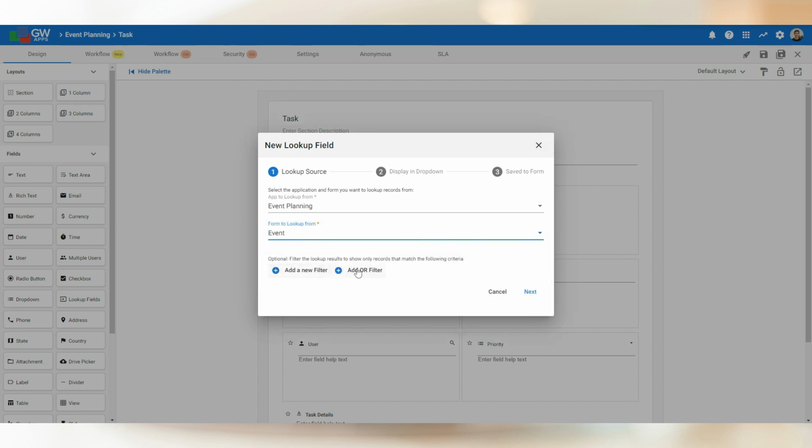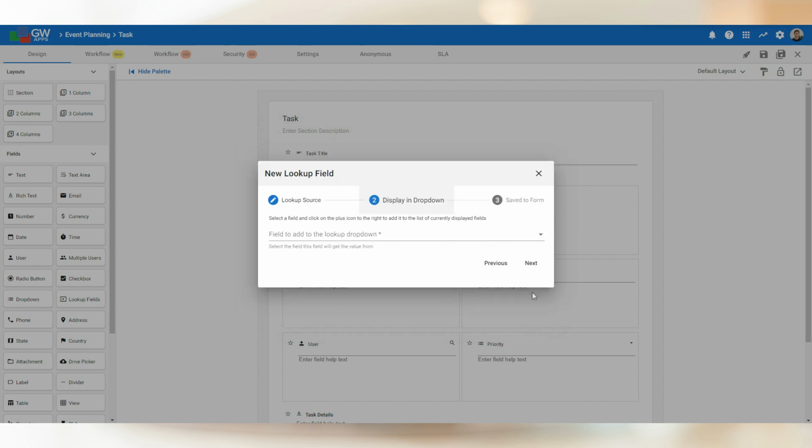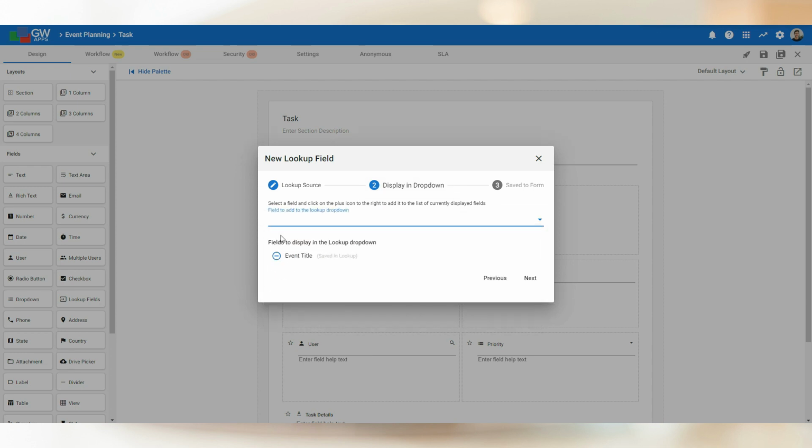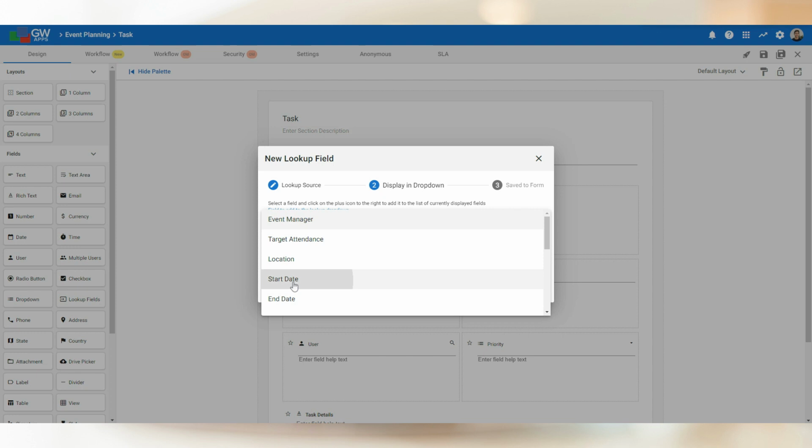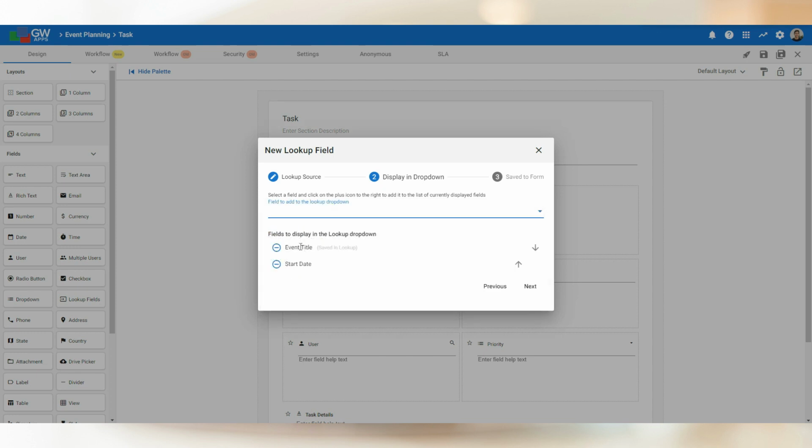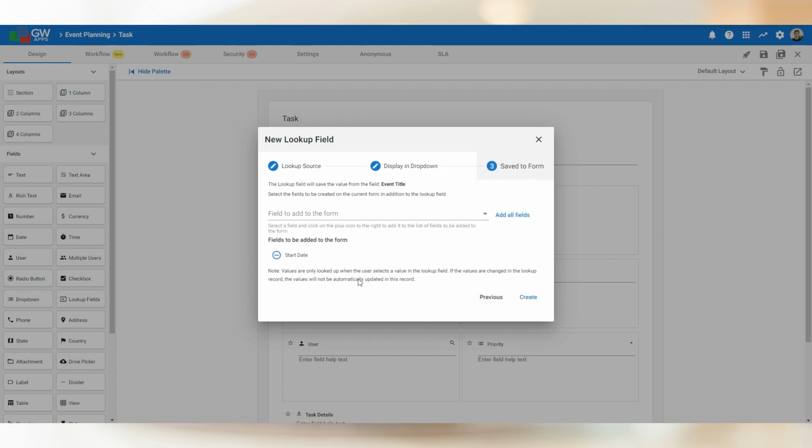We don't need to add a filter right now, but we will be adding a filter here, so that way this list only shows future or active events, but we need to first configure our event workflow before we can do that. So go ahead and click Next. Now for the drop-down list, we want to see the event title in there, and we also want to see the start date. That way, if we have events with the same name, we can distinguish them by their start date. Let's go ahead and click Next.